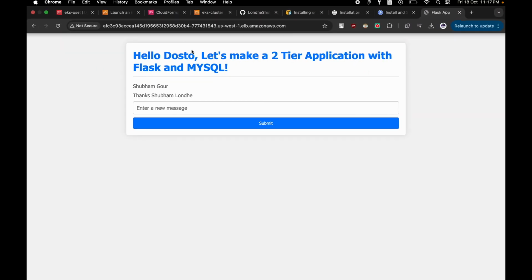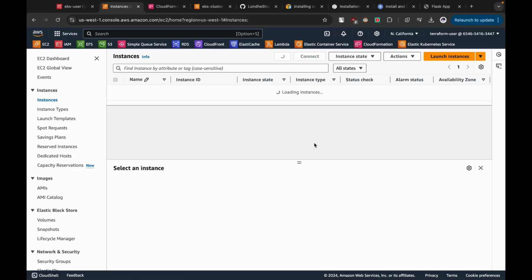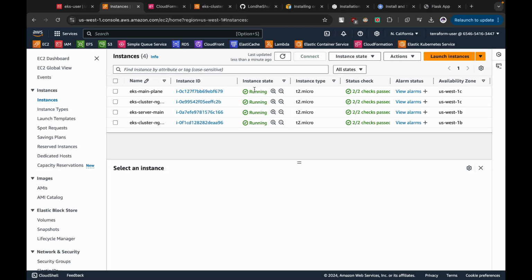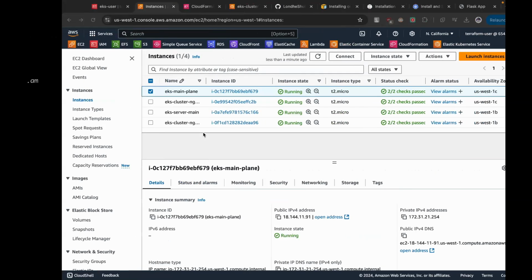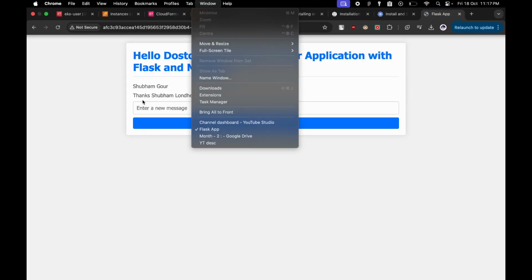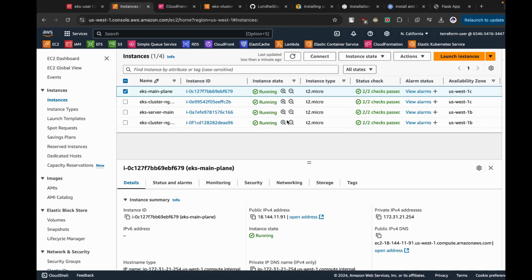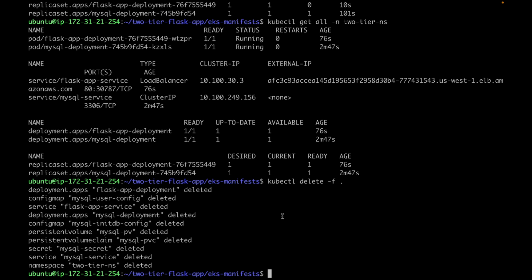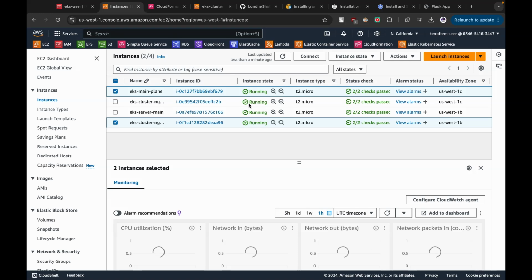All right. If you go back to the EC2 instances, you should check the current behavior. You can see right now four servers are running, out of which one is the main plane which we used for connecting through SSH, and three are the ones helping us run this application. Now what will happen if I accidentally delete one? Right now we have just deleted the pods. So if you delete this server, it will just respawn again.